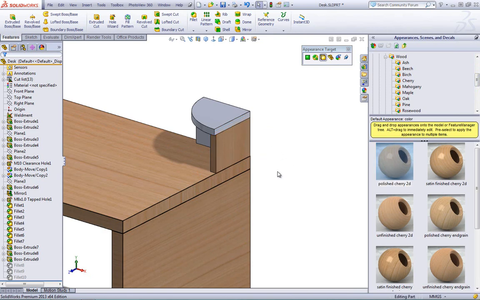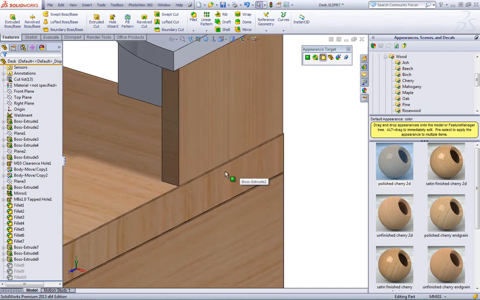Now another new feature in SolidWorks 2013: if I zoom into the corner here, you can see that it's scaled these textures depending on the body size. Well, sometimes that's good and sometimes it's not. In this case it's not, because I want to make sure that the desk looks as though it was all cut from the same piece of lumber.